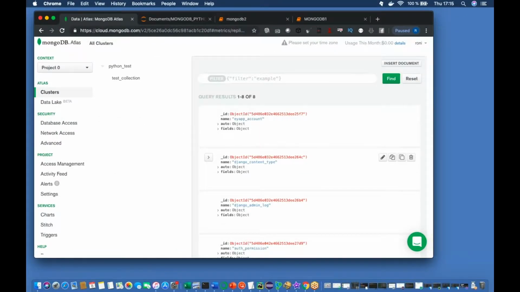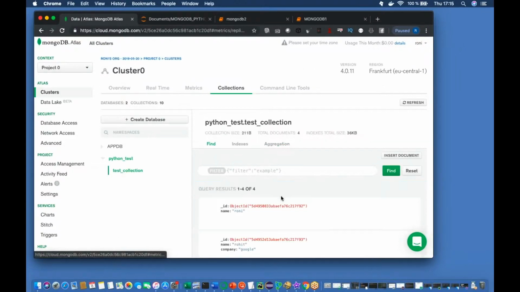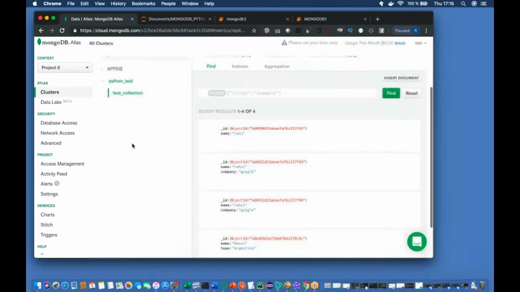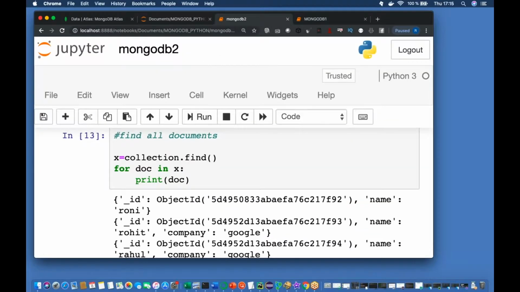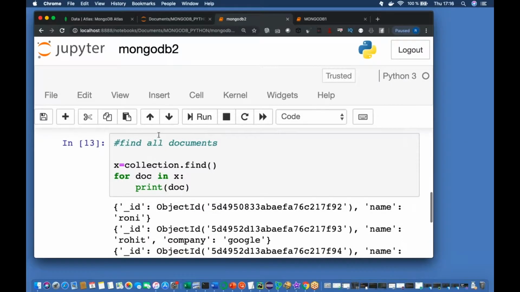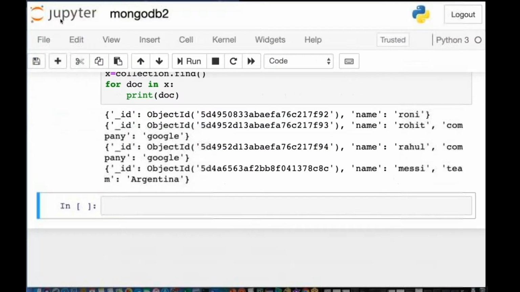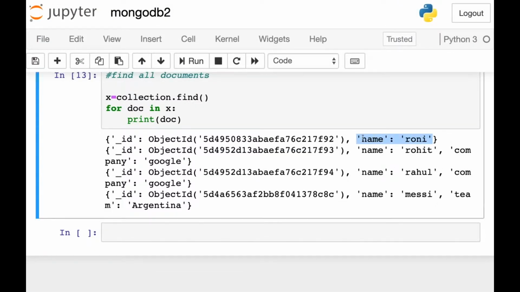I'm not sure why this is showing 8. This is strange. Oh okay, no, this is 4 actually. I was looking at this other database. 1 2 3 4 records are there: Ronnie, Rohit, Rahul, Messi. Let's check. Ronnie, Rohit, Rahul, Messi. Okay, so this is fine. All documents with this. So you can do some sort of query as well inside that.